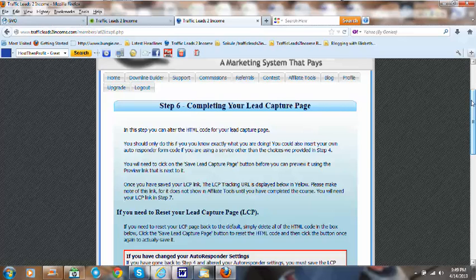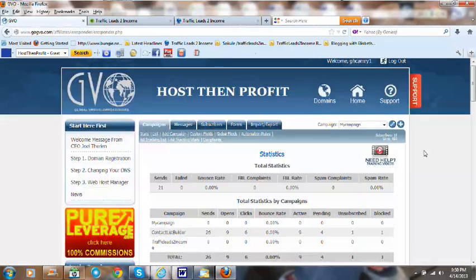We'll load the letters. I'm going to do a shortcut about loading the letters, the Traffic Leads to Income 6-part email series that walks people through this setup via email. And that's about it. That's what we're going to accomplish here. So let's go to GVO. All right. So the first thing that we have to do is we have to create a campaign.